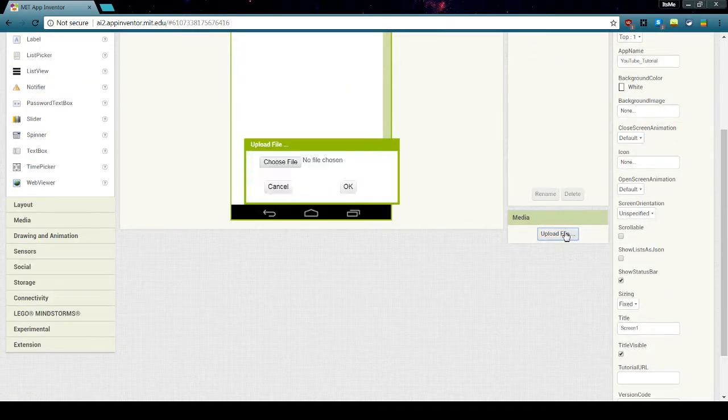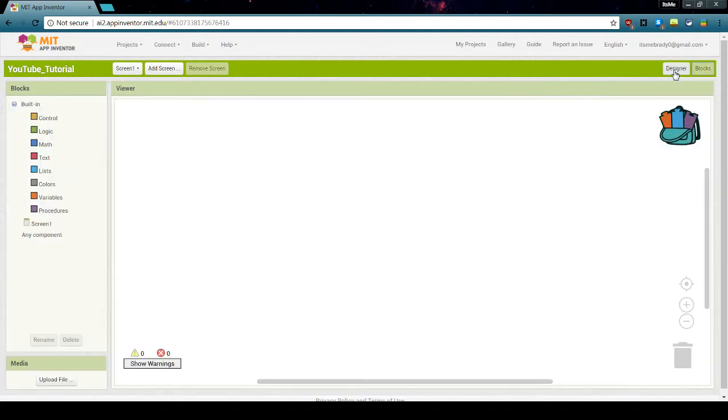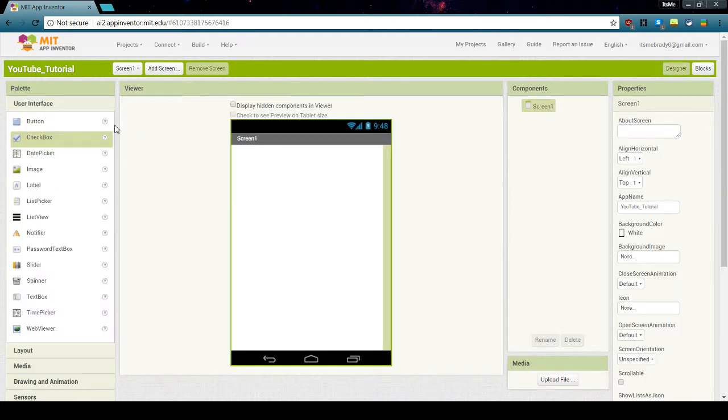You can come over here, click upload file, choose a file from your computer, and it'll upload it into the app. And then you can use images or sound files or things like that inside your app, which we'll get into later. So this episode, actually, it probably won't be all the user interface items, but we'll probably do the first five maybe. And then we'll learn about some of the blocks later. But first, some of the properties.